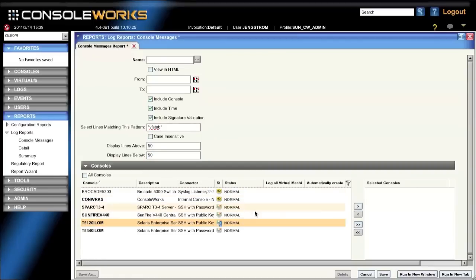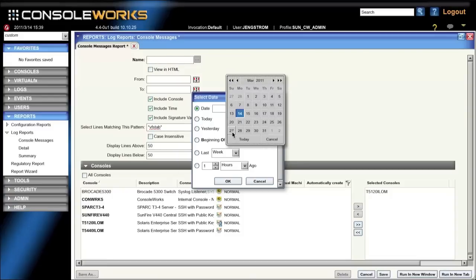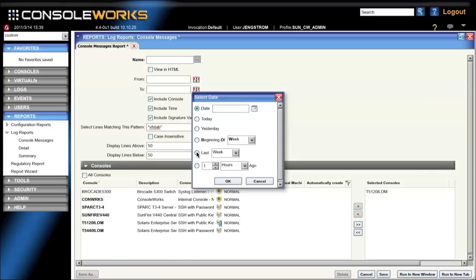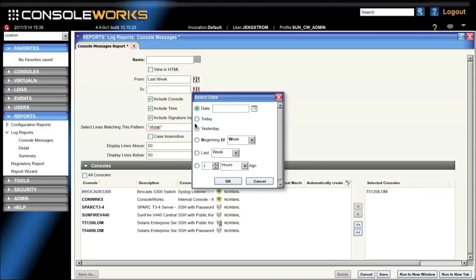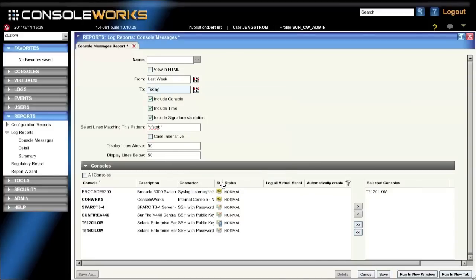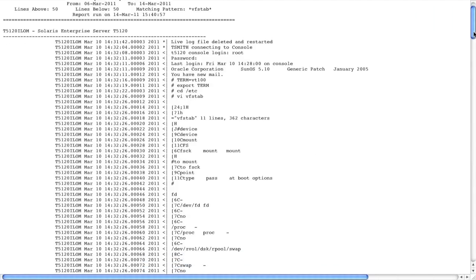Here's our system right there we want to report on. Now I know that this was rebooted successfully sometime last week, so I'm going to run it from last week through to today. Alright, and here is the console activity for that time period.